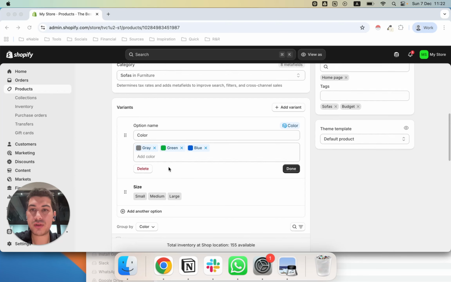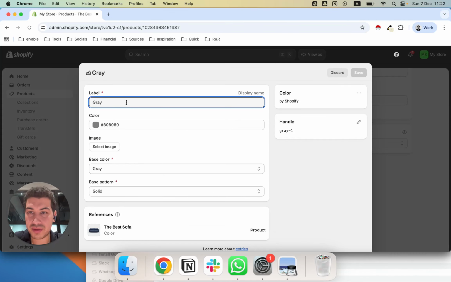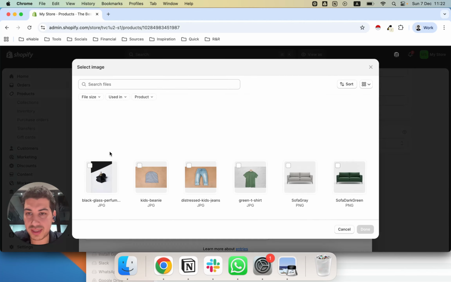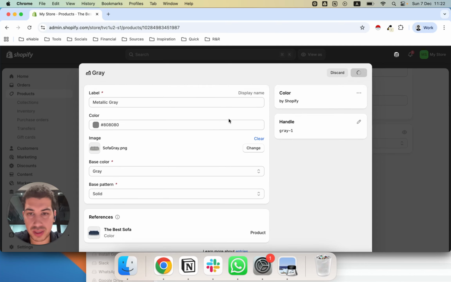All right, the next thing we want to do is, let's say we don't want to just show gray, green, blue, as in the name of the color. We want to have a specific name for it. Let's say metallic gray or forest green or something like that. What we want to do is click on the actual option, click edit, and then we can change the label to whatever we want. Let's call it metallic gray. We're going to select an image so that an image shows in the variants picker on the product page. People will be able to see the image. We're going to keep this the same, gray solid, and the reference product is the parent product, which is the best sofa. We'll click save.